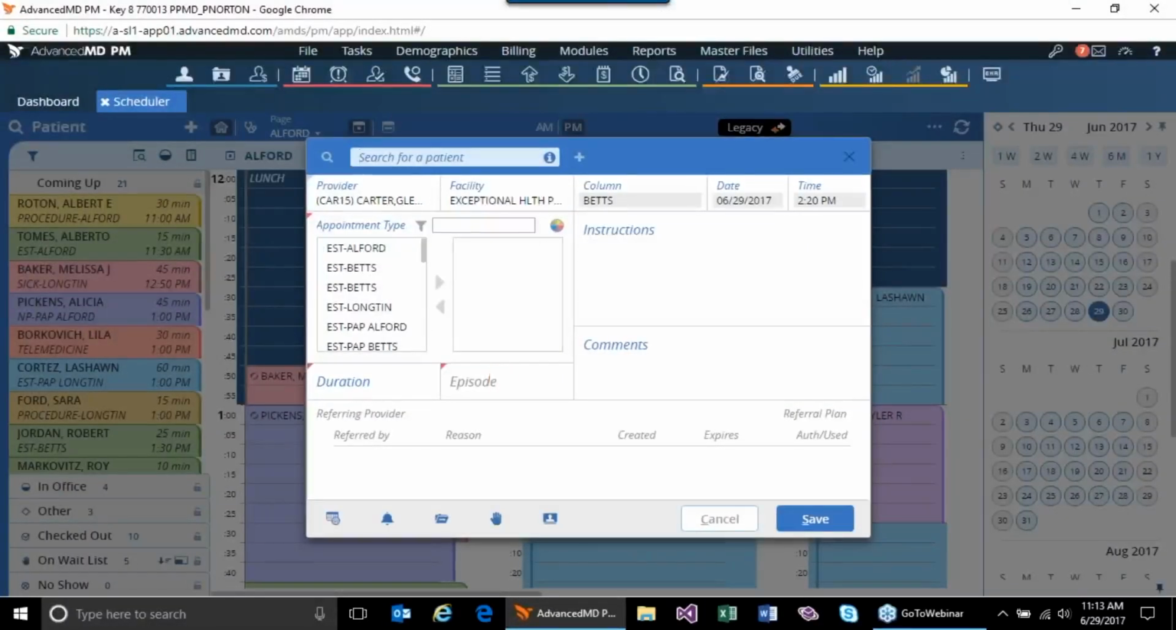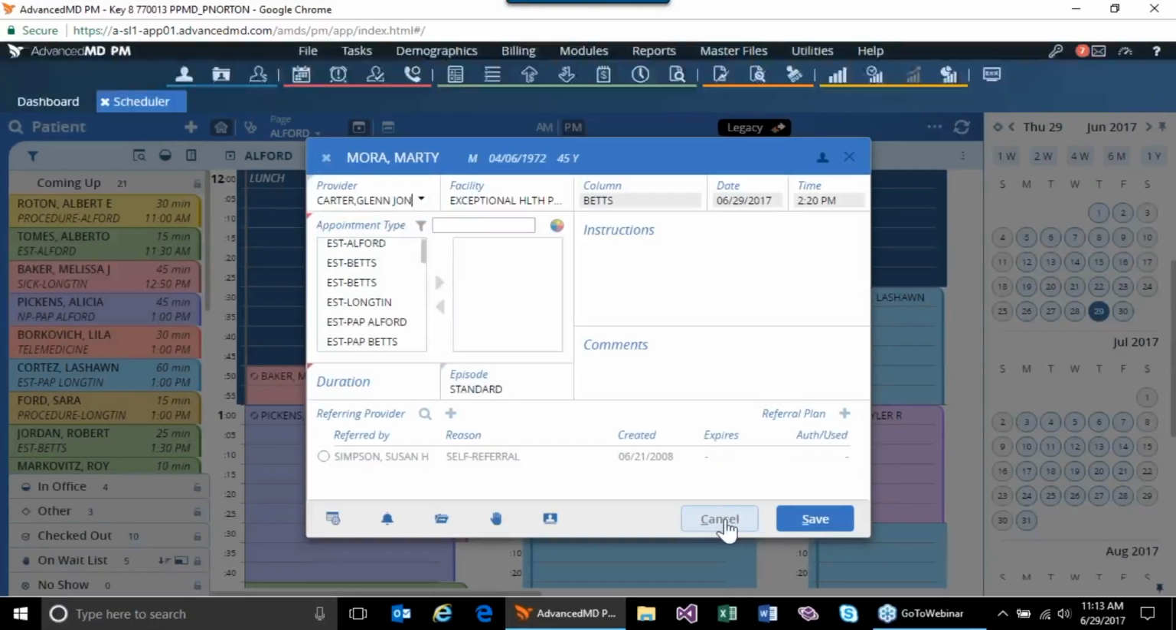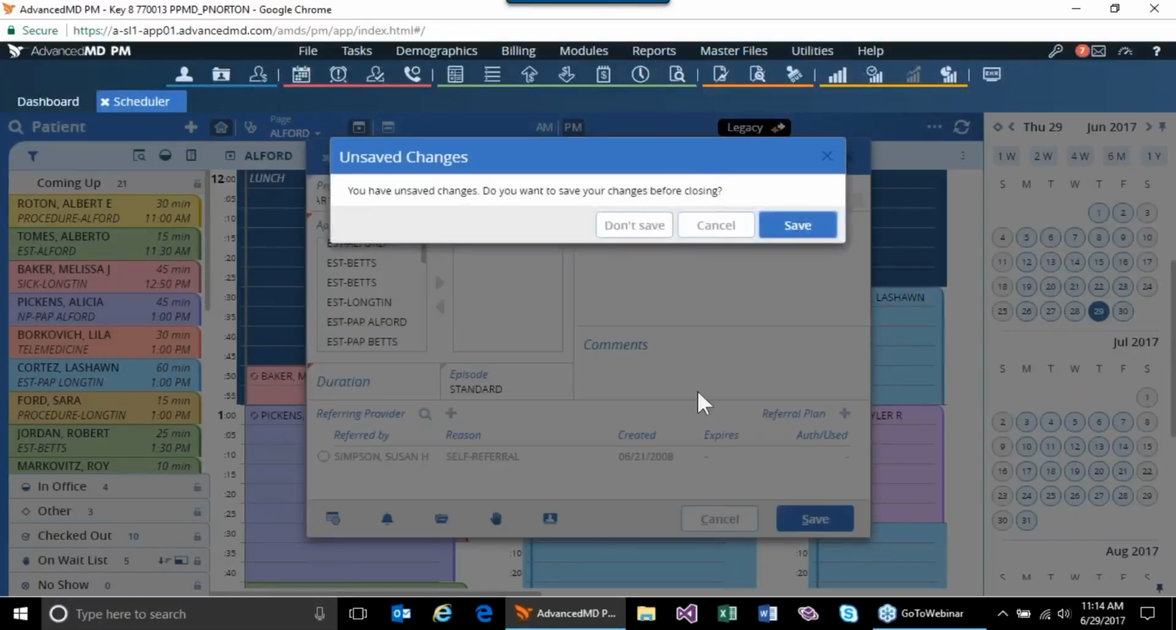Didn't need to search for a patient first. I immediately go into search right here, select, and that can actually make your day hopefully much quicker than what you were experiencing in the past on that.